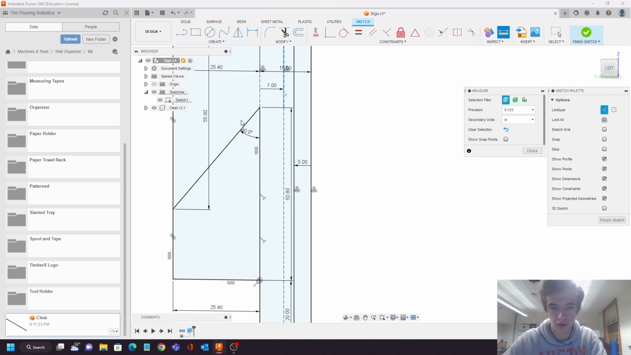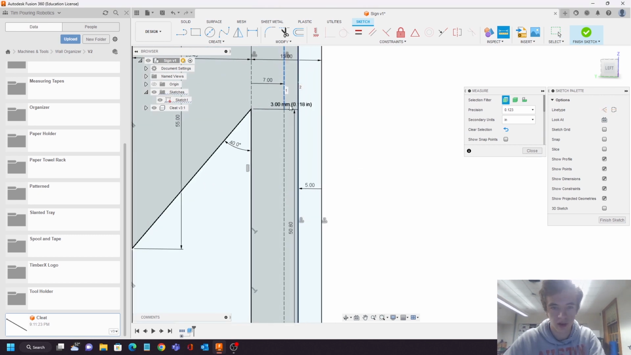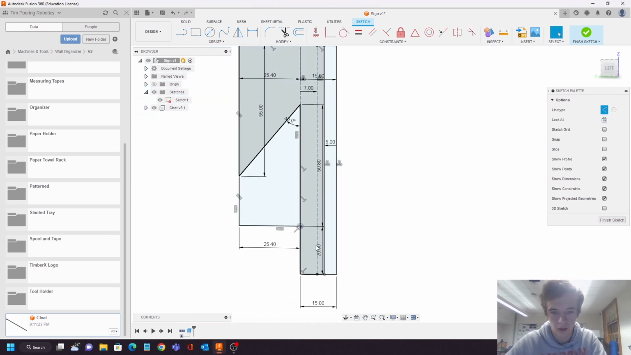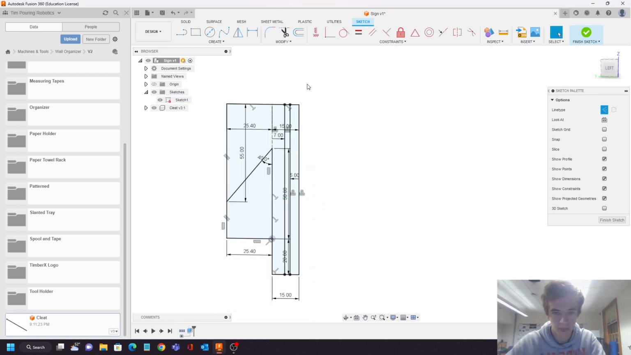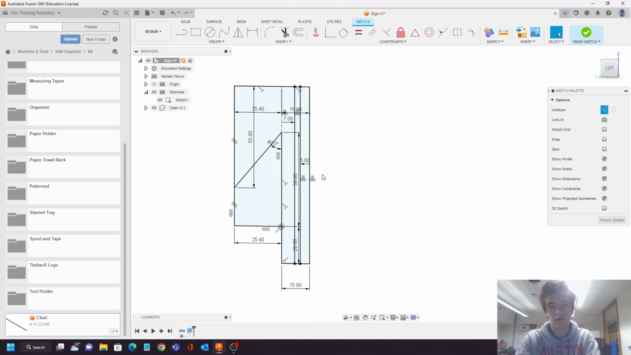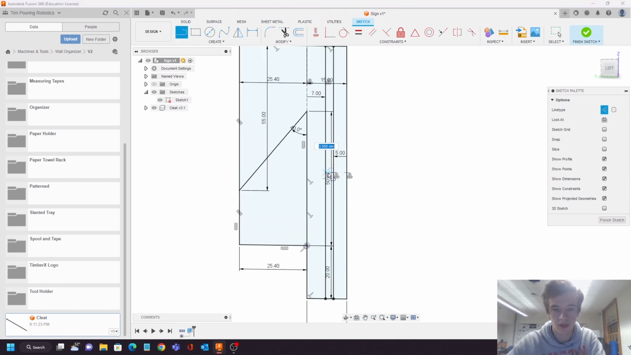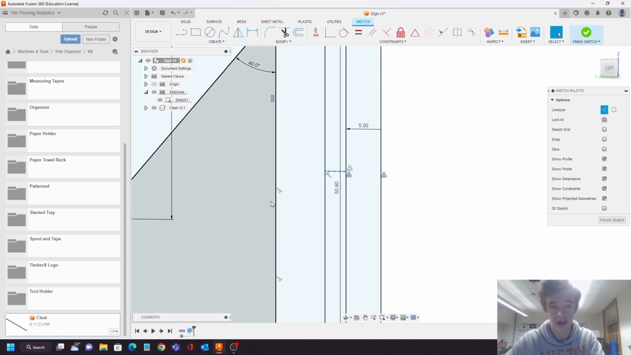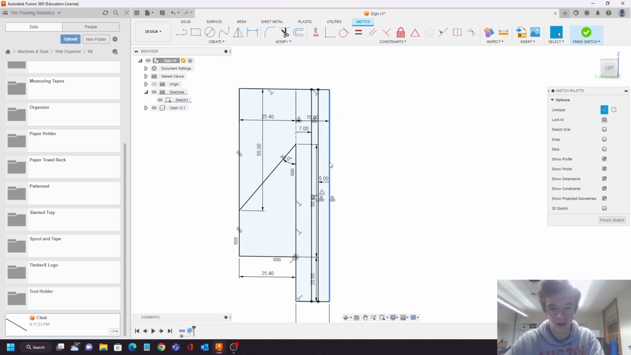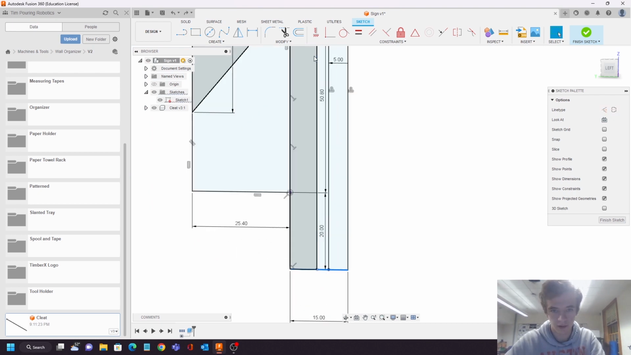I want the distance between these two lines being 3. Awesome, which is what we have now. So let's go ahead and make these not construction lines. And now we actually have to define the parts of this line that we want to be the slits for the different sheets that actually fit into it, which sounds a little confusing now, but it's going to make more sense here in a second.